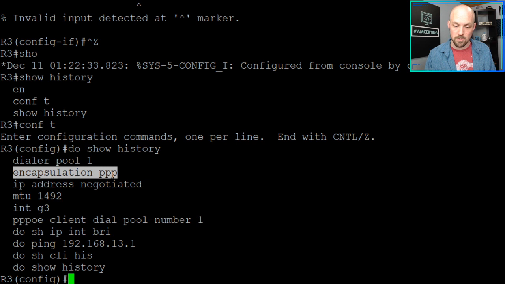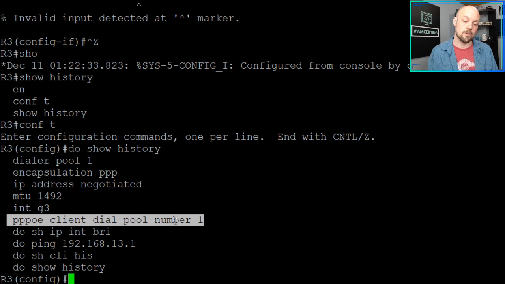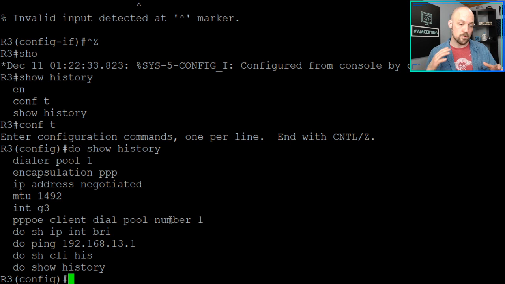So these are the four commands right here that we needed to configure underneath that dialer interface. And then we got onto the physical interface and simply specified which dialer interface to communicate with. And the dialer brought up that virtual access interface, which again is just under the hood complicated stuff. We don't need to worry too much about that. And we established that connection.